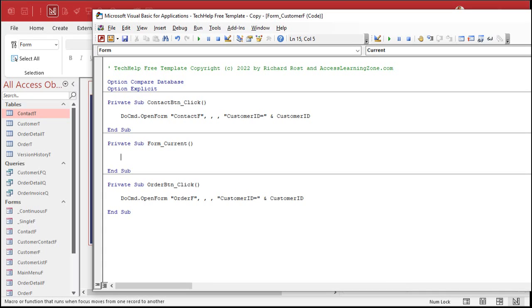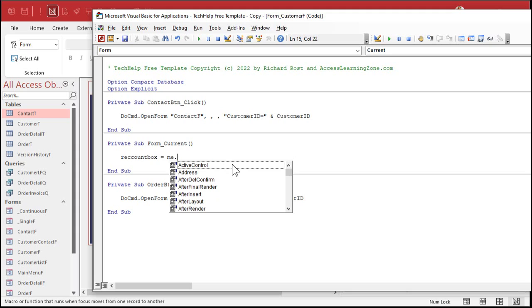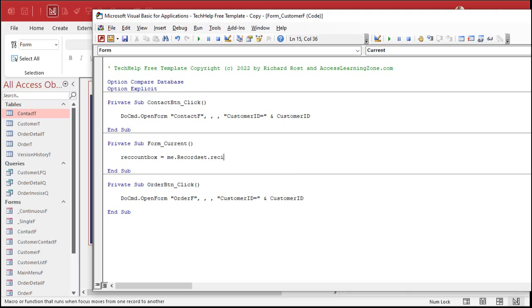And remember, from the OnCurrent event video, Form.Current runs whenever we move from record to record, including when that first record loads up. So I want to put in that record count box that we just created the count of the number of records in the record set of this form. Makes sense? So watch this. It's going to be rec count box equals me, that's the current form that you're on, me dot recordset, that's the set of records in this form, dot record count.